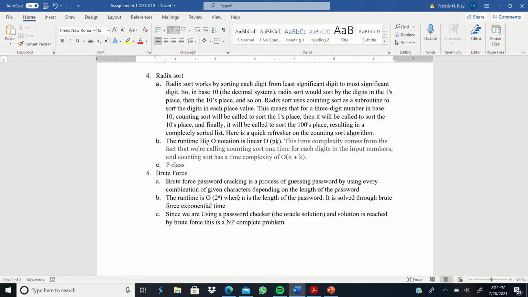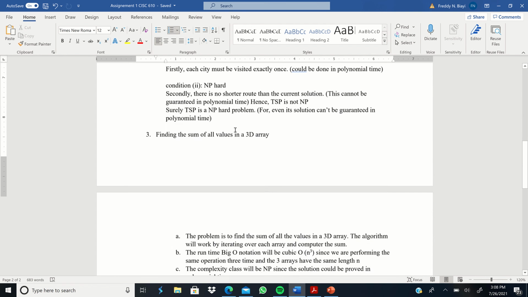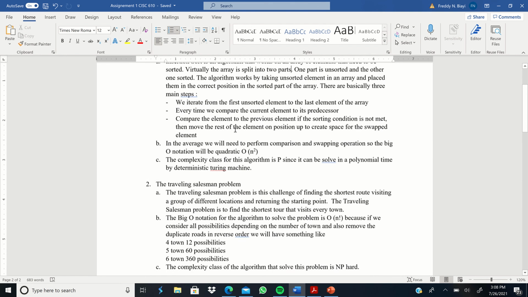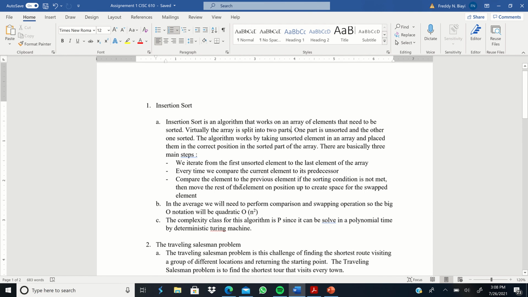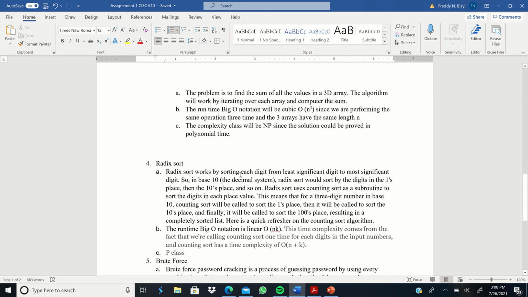The time complexity comes from the fact that we are calling counting sort one time for each digit in the input numbers, and counting sort itself has a complexity that is linear. The complexity class for radix sort is P, since, as with insertion sort, it also can be solved in polynomial time.